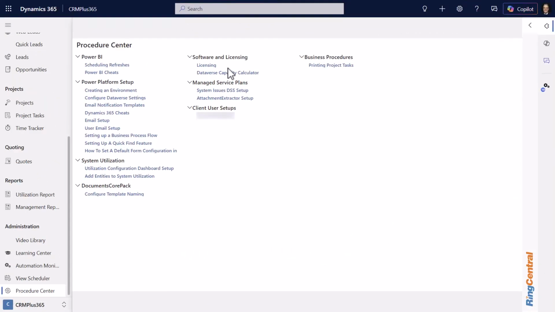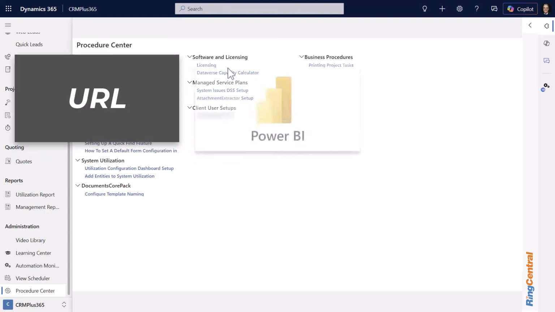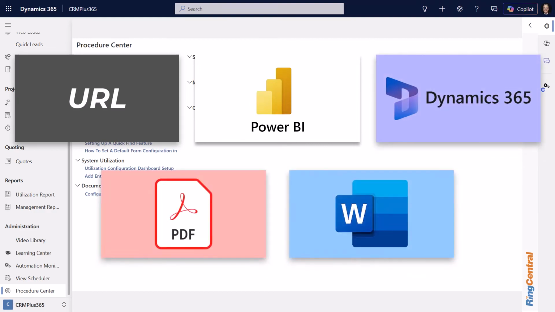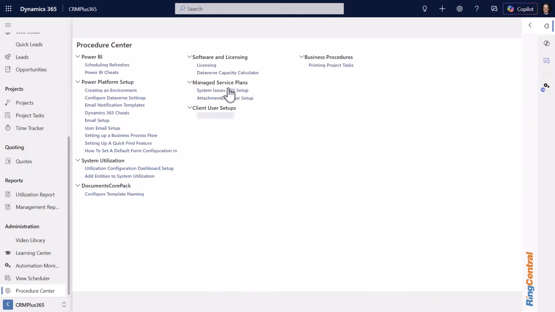So it's great because we could put all of our information here. And as I mentioned, that information could be in the form of any URL, a Power BI report, a Dynamics 365 view would work here, PDFs, Word documents, pretty much anything you need. It's super easy to set up too.